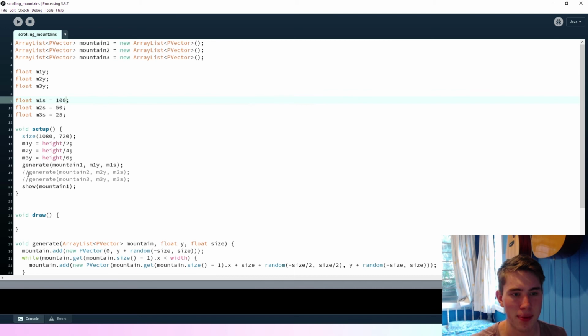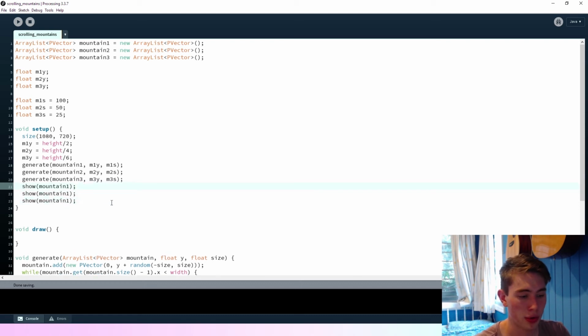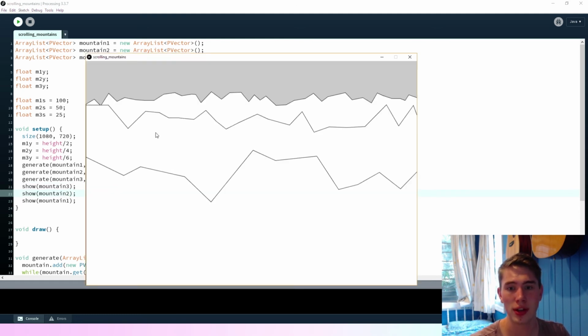Good. And then we should be generating all 3 sets of mountains. And then if we show them all, and actually we want to show them from the back to the front. So we want to start with the third one, then the second one, then the first one. So if we show them, you can see that it almost looks like sort of mountains, I guess. So now what we want to do is start scrolling them across the screen and generating more points as they move off the screen.